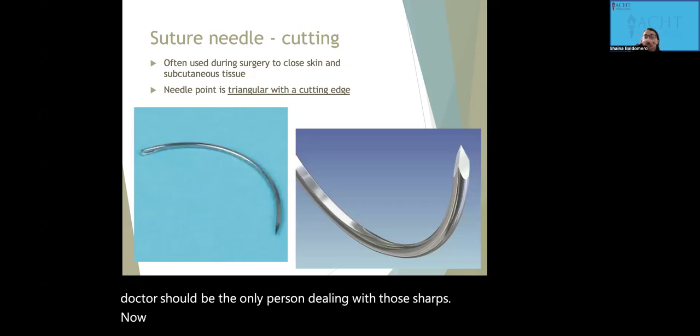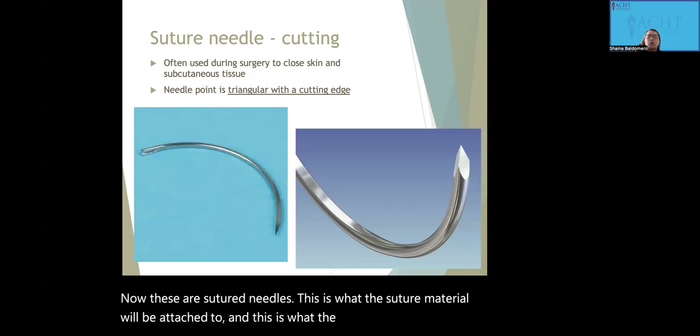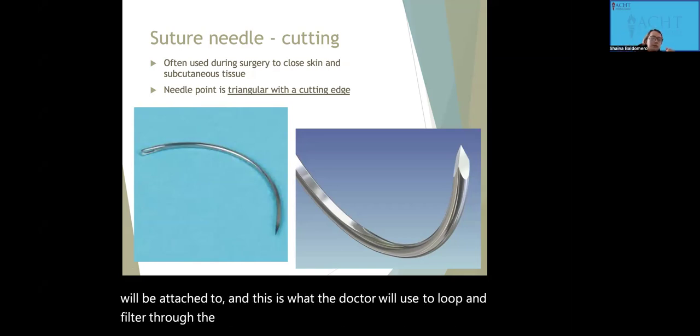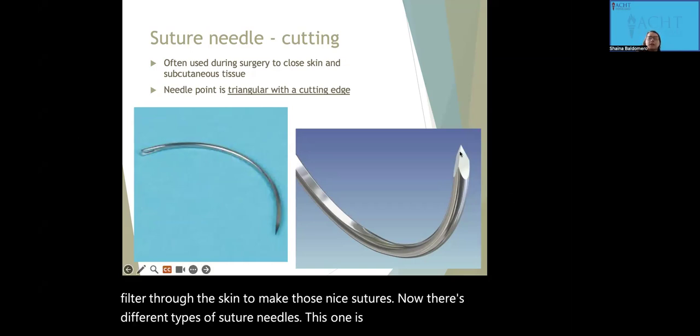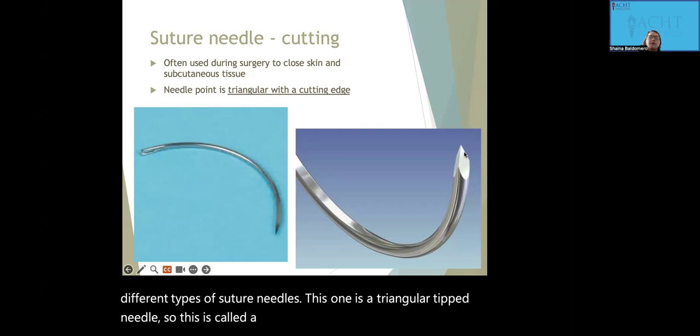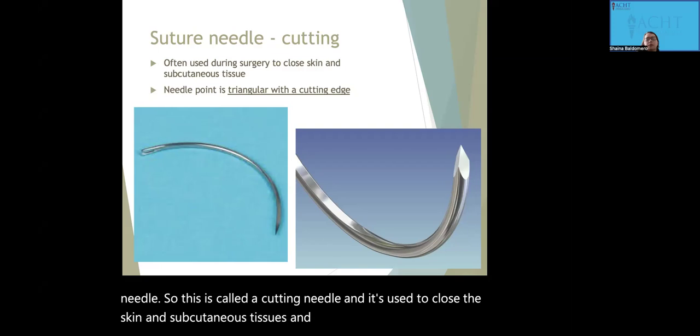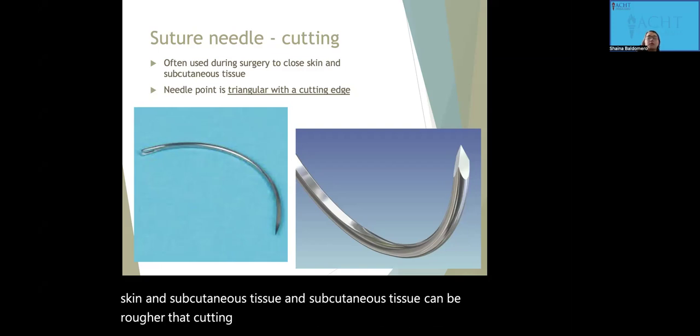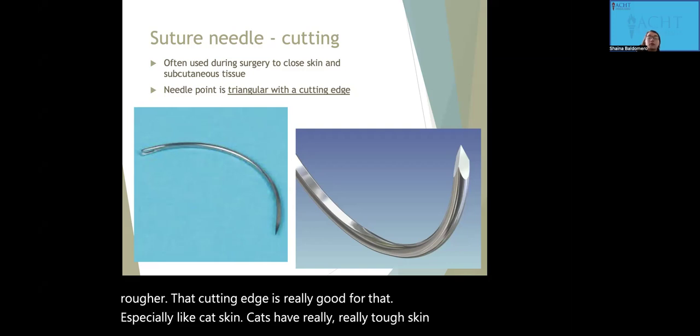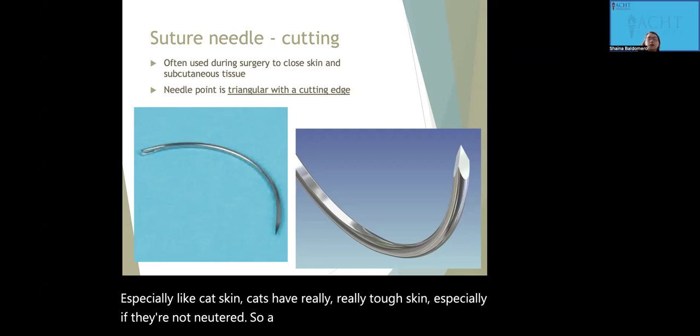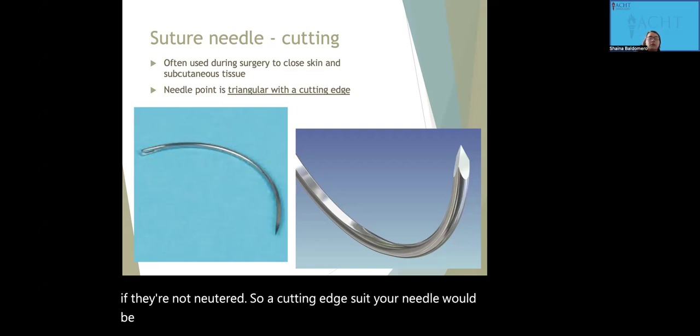Now, these are suture needles. This is what the suture material will be attached to, and this is what the doctor will use to loop and thread through the skin to make those nice sutures. Now, there's different types of suture needles. This one is a triangular tipped needle. So this is called a cutting needle, and it's used to close the skin and subcutaneous tissue. Since subcutaneous tissue can be rougher, that cutting edge is really good for that, especially like cat's skin. Cats have really, really tough skin, especially if they're not neutered.